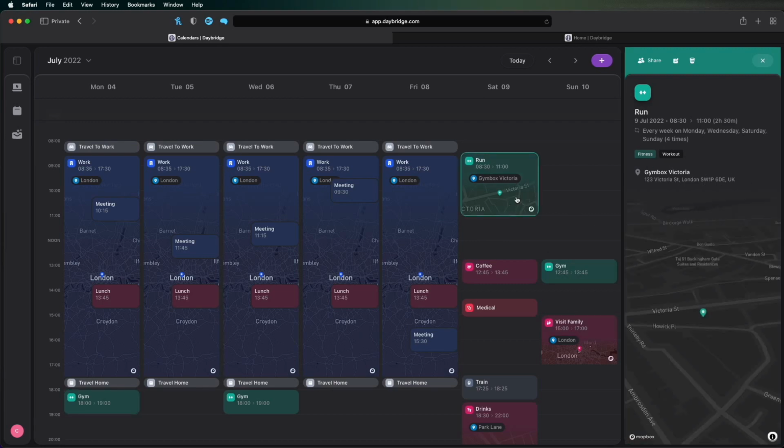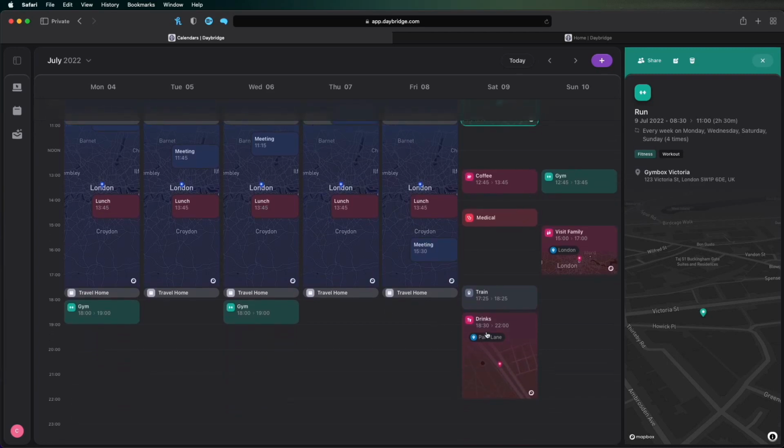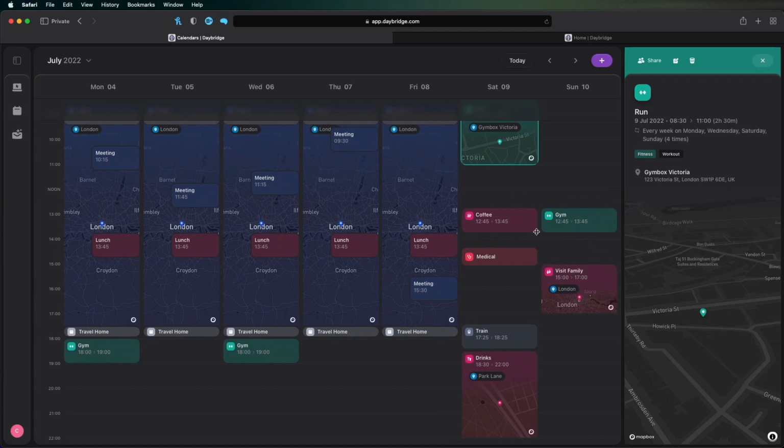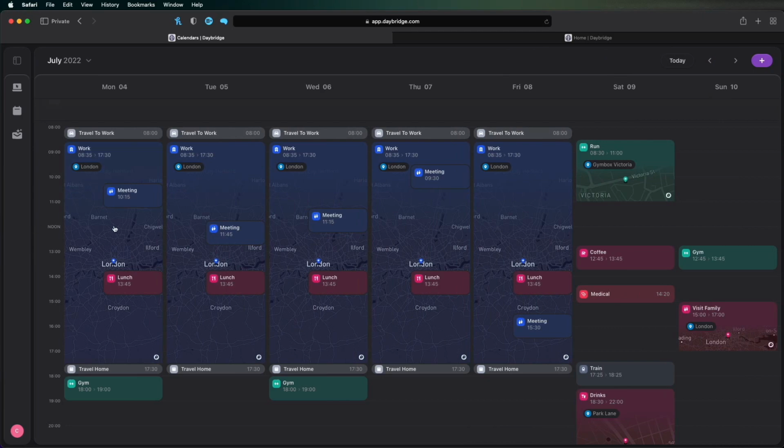If I go to this run, which I've put in the same gym, it's put it in fitness and run. Travel to work, and then drinks on Park Lane, of course made up, I'm not that rich. But I think it's a nice, very easy to use calendar. It took me literally minutes to get used to the interface. But this is where the calendar, I think, shines on its own.